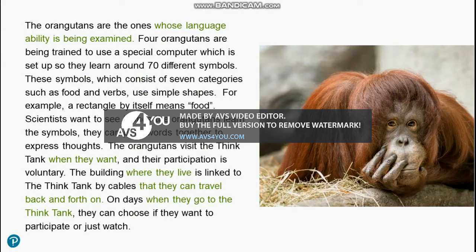The orangutans are the ones whose language ability is being examined. Orangutans are being trained to use a special computer which is set up so they learn about 70 different symbols. These symbols, which consist of 7 categories such as food and verb, are simple shapes. For example, a rectangle by itself means food. Scientists want to see if the orangutans learned the symbols. They can put words together to express thoughts.